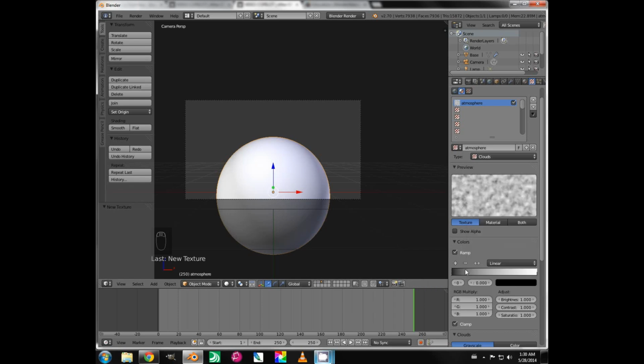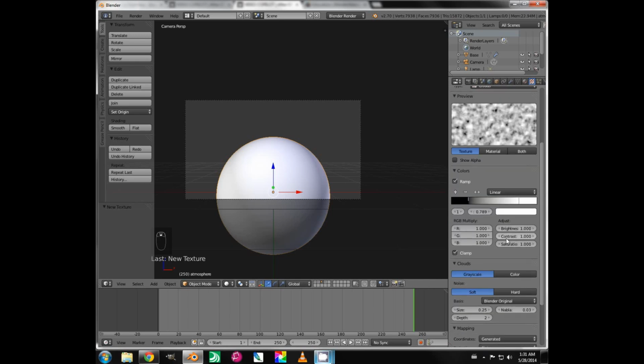Adjust the ramp, turn the alpha all the way up, move the sliders in a bit to create a little bit of contrast, and then with the size we're going to adjust that and make it slightly bigger, about 0.45. And now the important part is to, let's change that to 0.5.